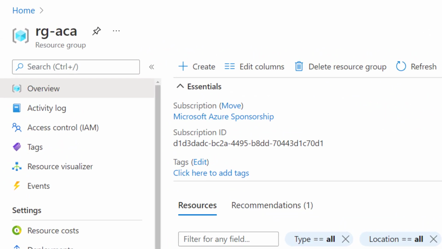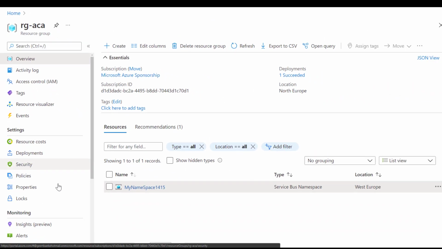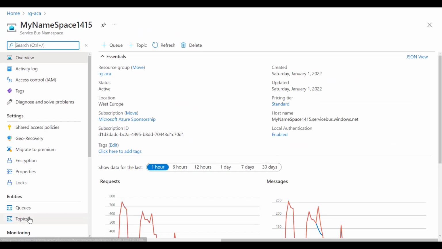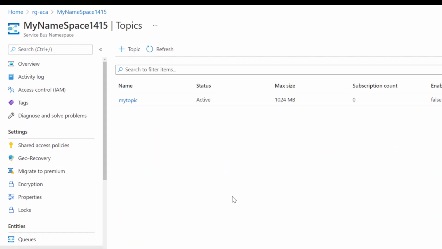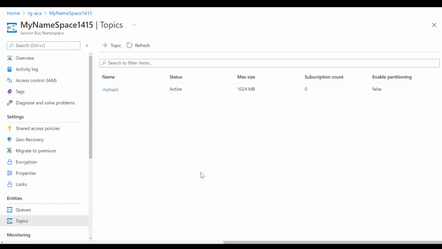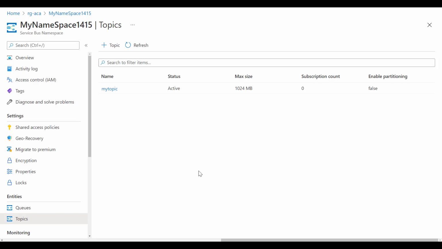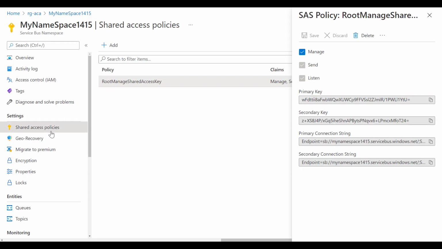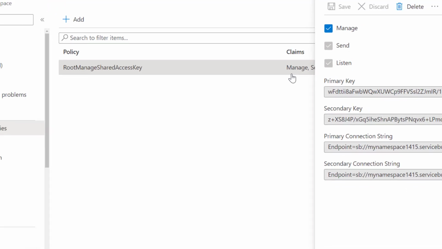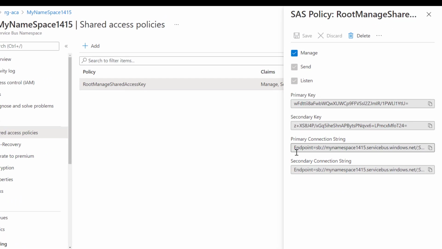The starting point is a resource group, RGACA, that already contains a Service Bus namespace. The Service Bus namespace contains a topic. The topic is called mytopic. This was created in advance already. Now, in the gist, in the description of this video, you can find the commands you need to run in order to create this namespace and the topic. In the namespace, you'll find shared access policies, and I'm using here the default root managed shared access key, which has full management capability.